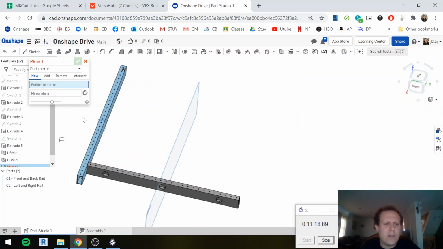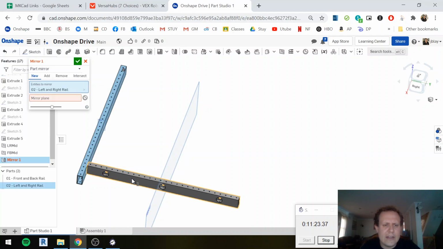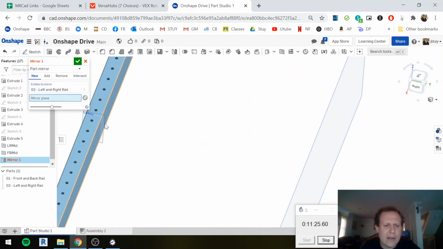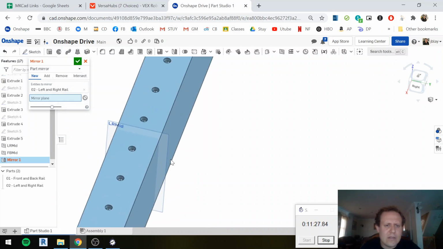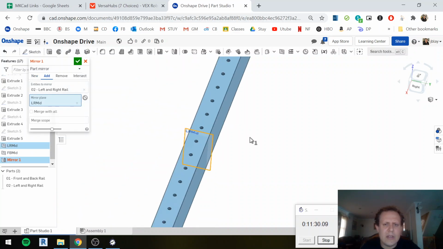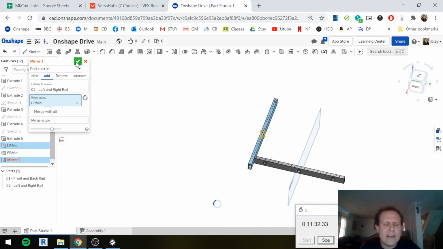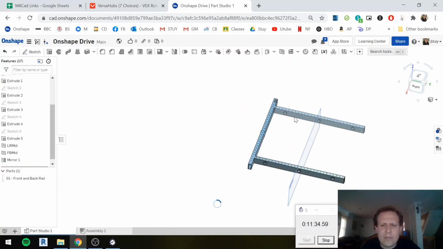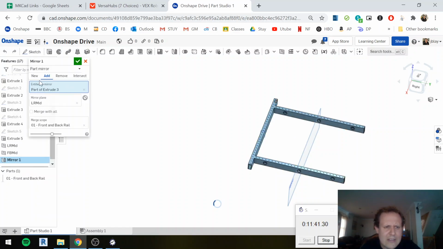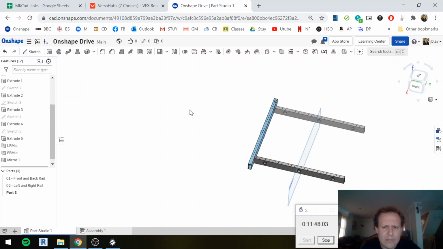So I'll mirror. First I need to select the entity to mirror, so that's this guy. Mirror plane, I will select my left, right plane, and then it should put it on the other side. Oh, I made a little mistake when I did it. Edit. So when I mirrored it, I did add, and I really want to be new. I need a new part.